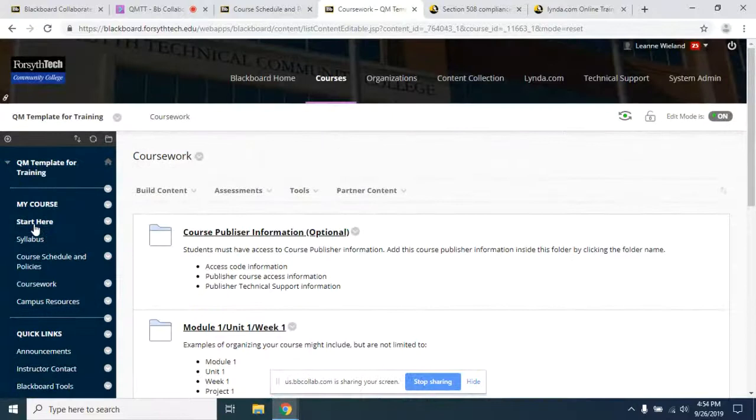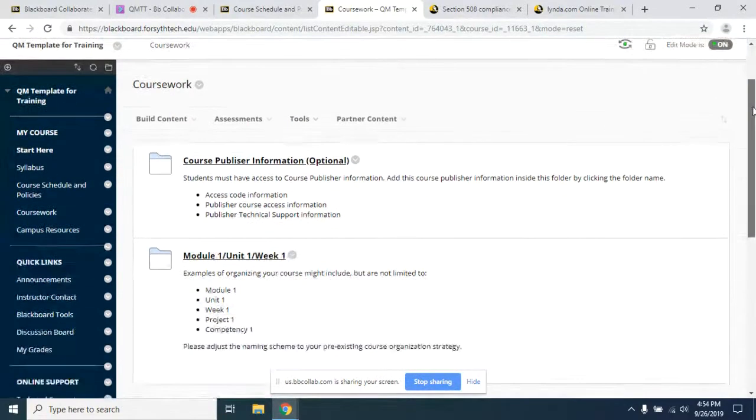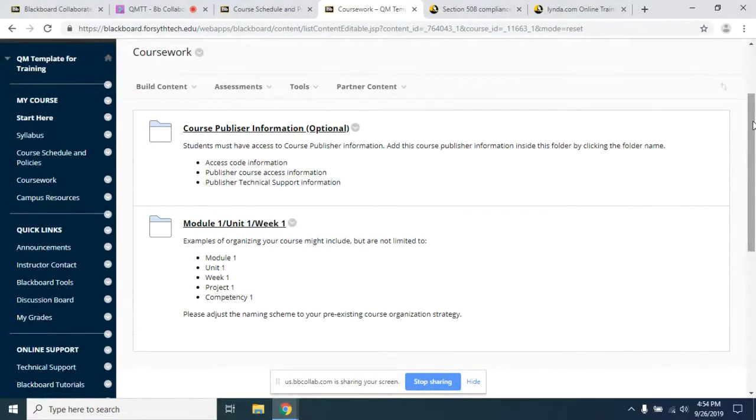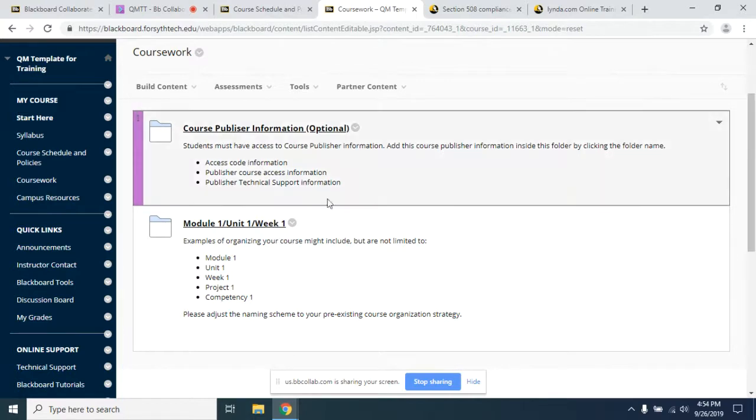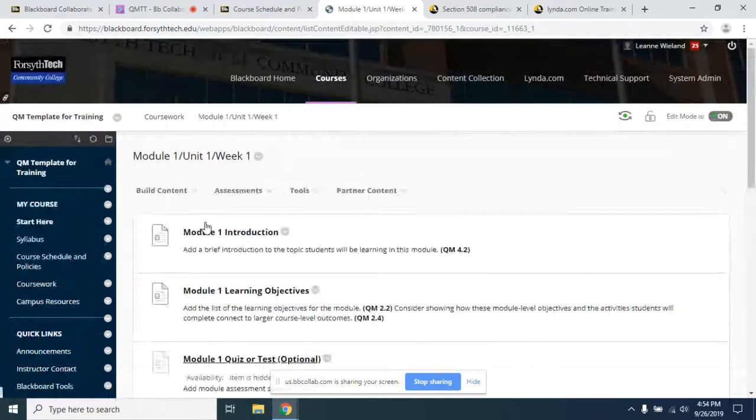Under coursework, again, how you structure this is entirely up to you. Quality Matters does not care truly how you set it up. What we suggest, though, as best practice is think about how your course is structured. So some of you teach in modules. Great. Some of you teach in units. Some of you teach in weeks, right? Week 1, week 2, week 3. Some of you teach in chapters, right? Chapter 1, chapter 10, chapter 4. So however you organize your course, please feel free to do that.